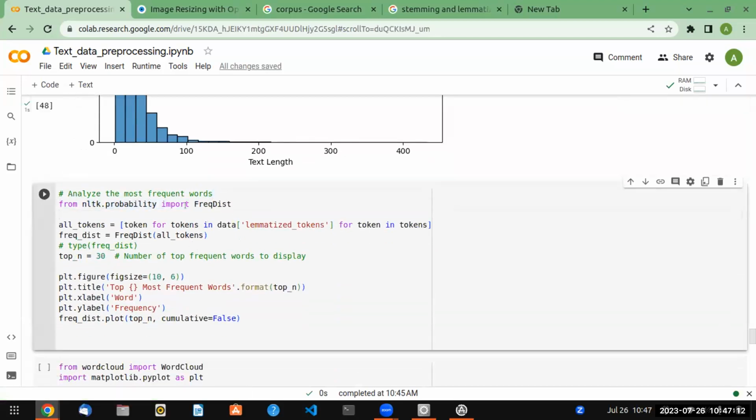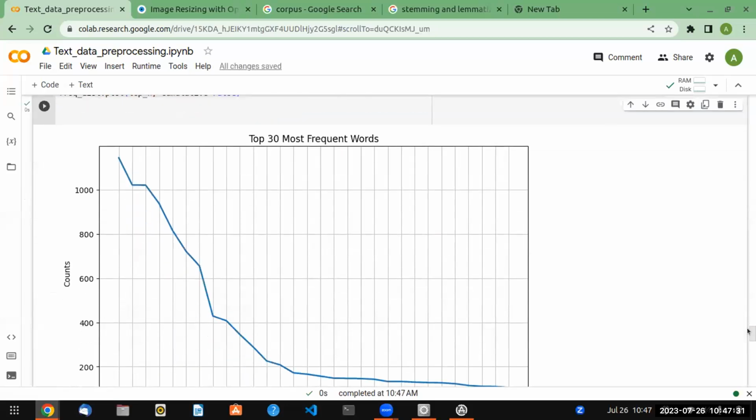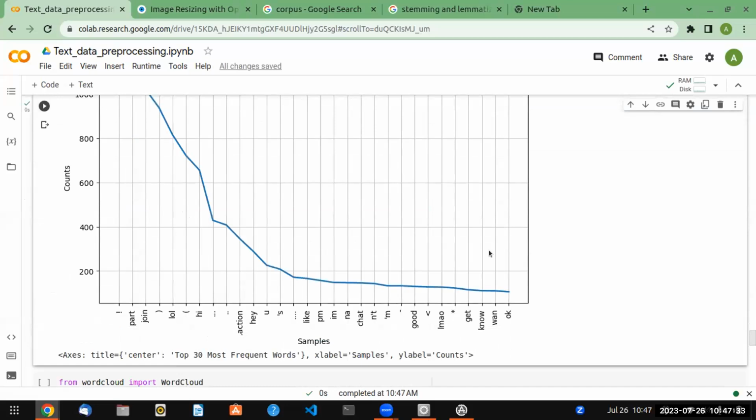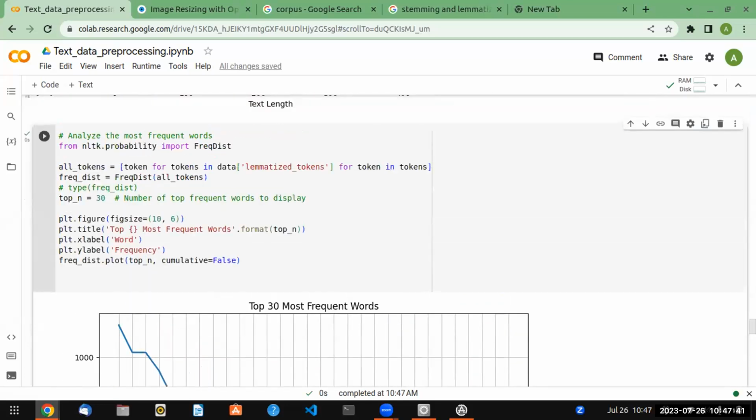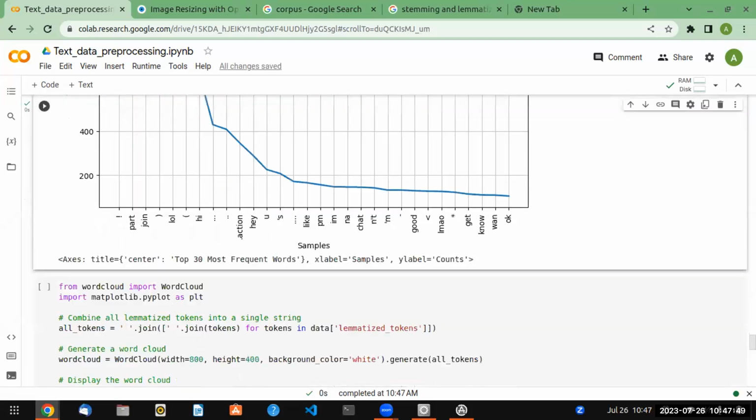Frequency distributions. Just a minute, guys. All tokens. Can you tell me what we're doing here? The frequency of the words inside your text. This is also one kind of EDA, right? Top 30 most frequent words.